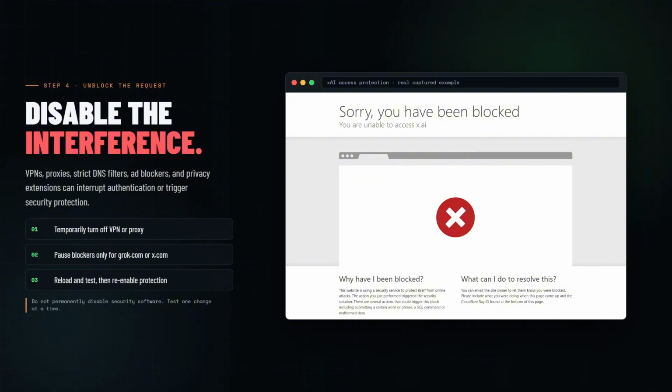This screenshot shows a real XAI access block. An error like this points more toward network filtering or security protection than a problem with your prompt. Do not permanently disable your security software. Change one setting at a time, test Grok, and re-enable your protection afterward.